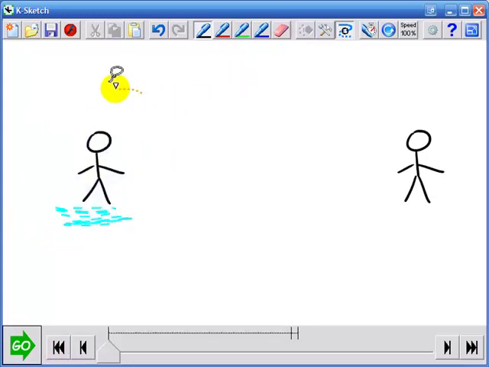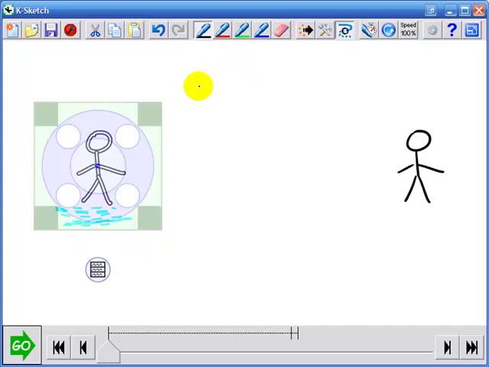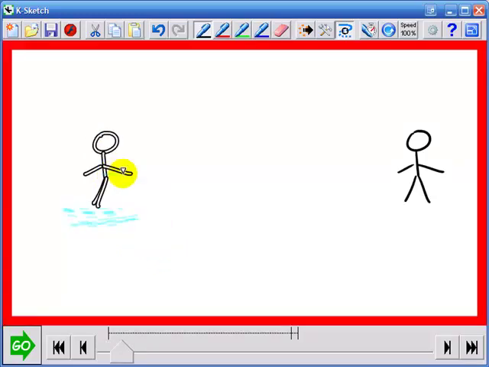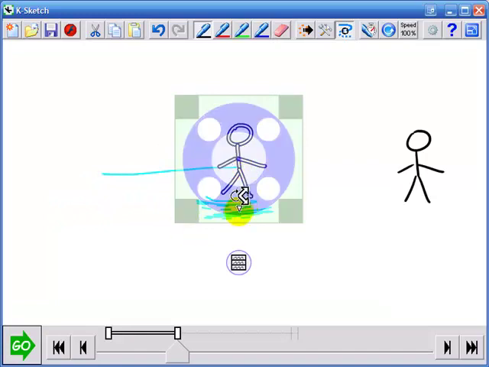I'll hold Alt and select the entire figure, not just the leg. Now when I animate the movement of this guy, the legs will continue to move because they are now part of a larger object. Hold Alt, move. See how the legs were still swinging? This works for any kind of motion.